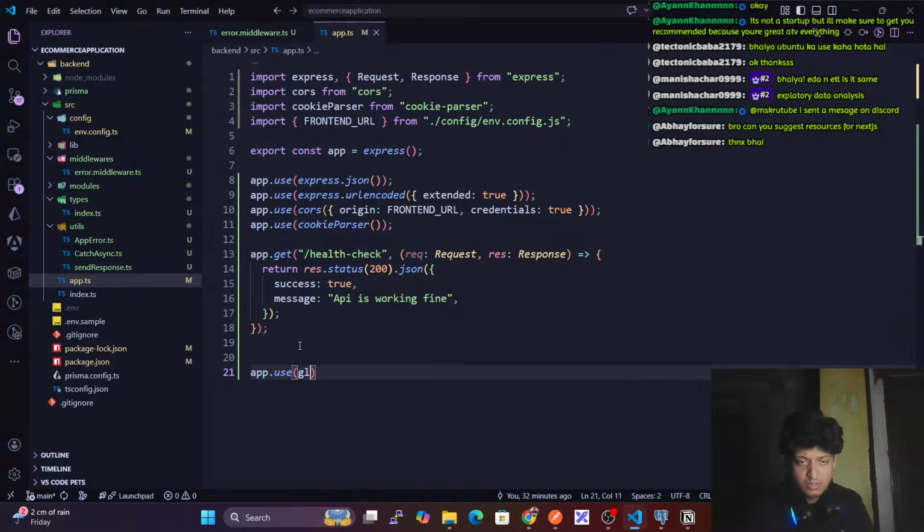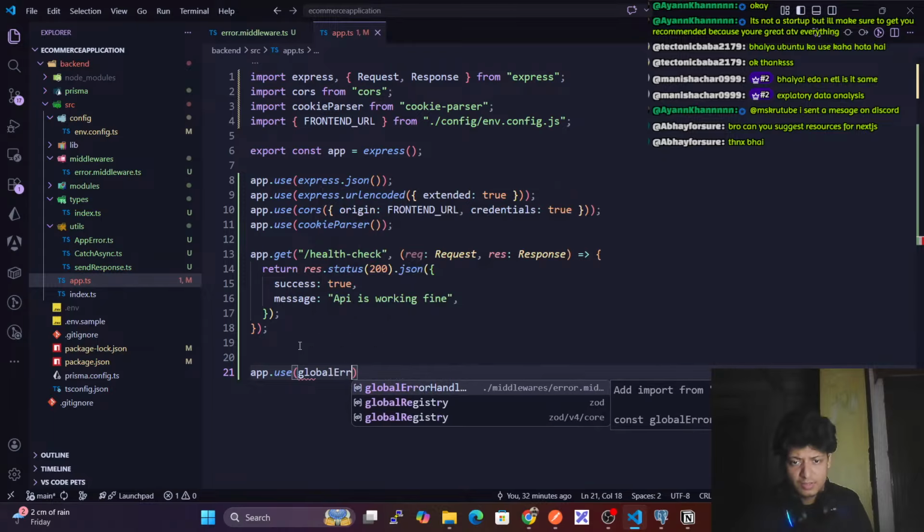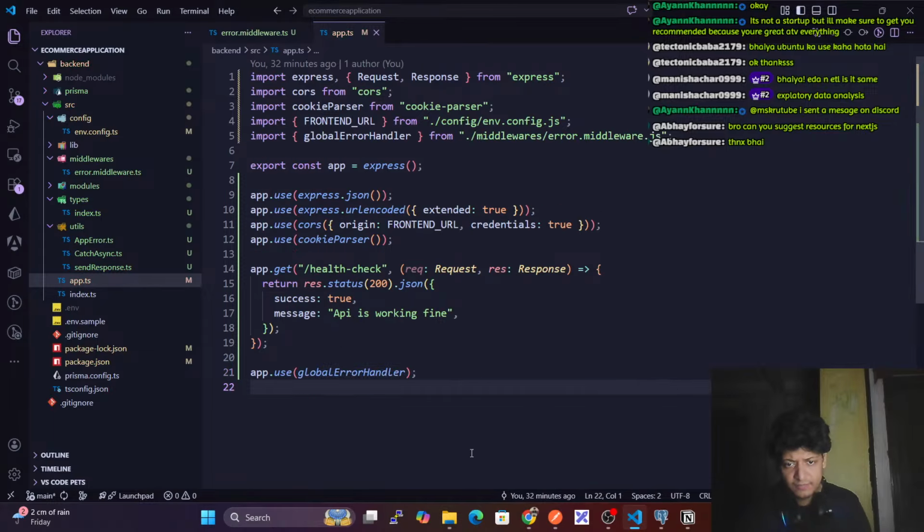app.use globalErrorHandler. Okay, we used it.